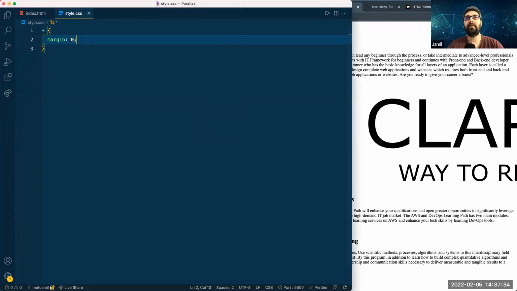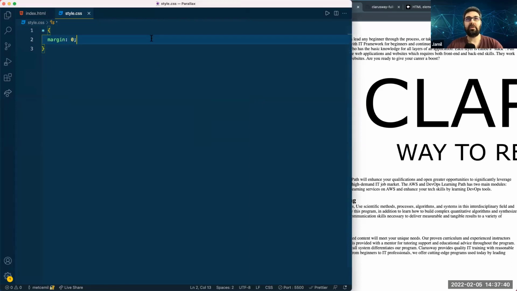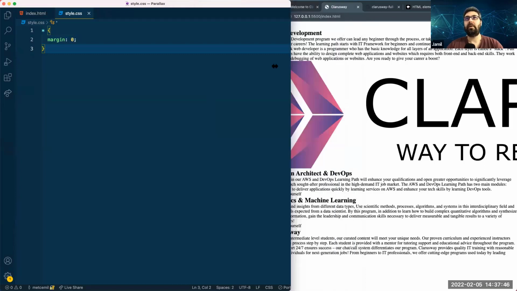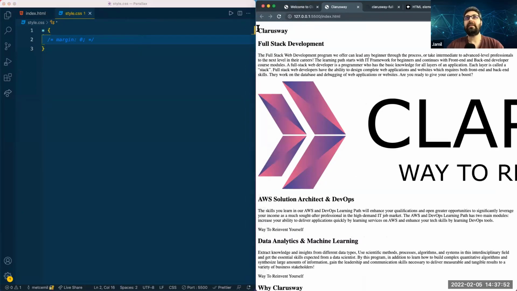As soon as you save it, nothing changed. No, it changed a lot. Look, that's the difference. So let's just turn this off. Let's comment this out. All right, so let's comment this out. All the headings have their own margins, all the paragraphs have their own margins. That depends on the browsers.